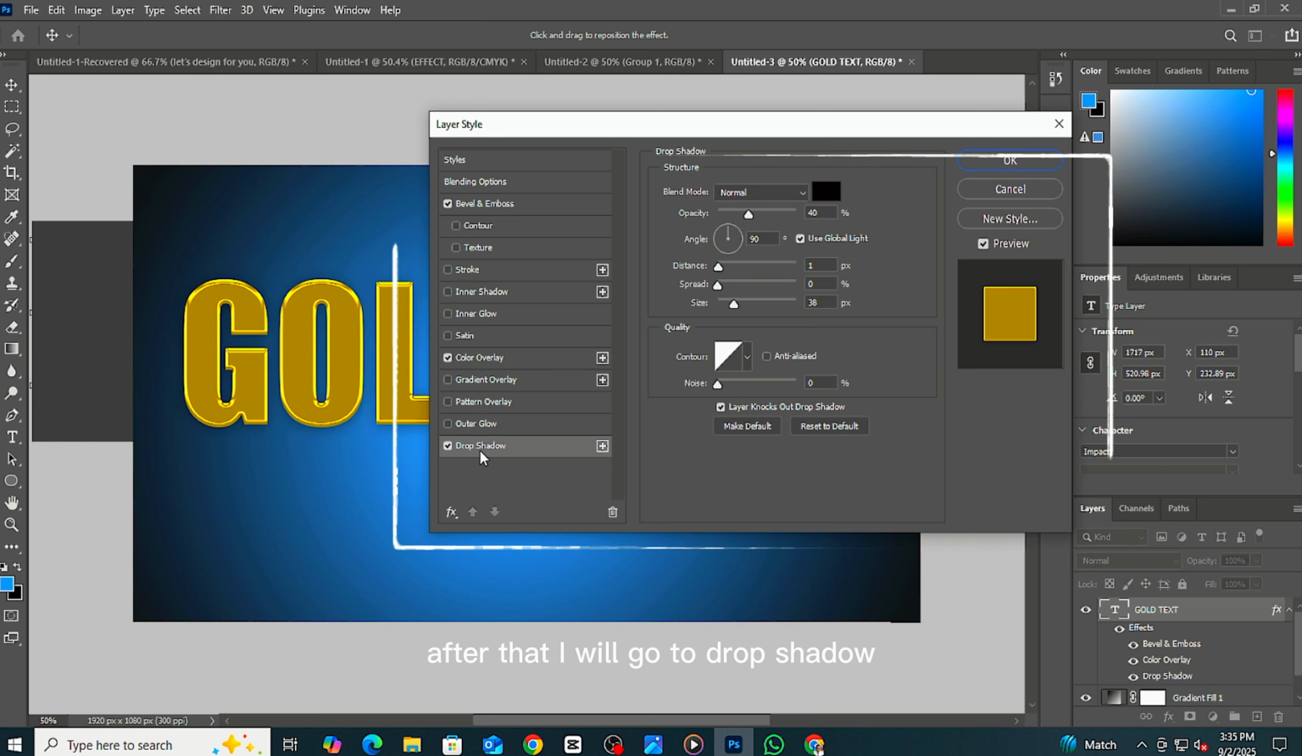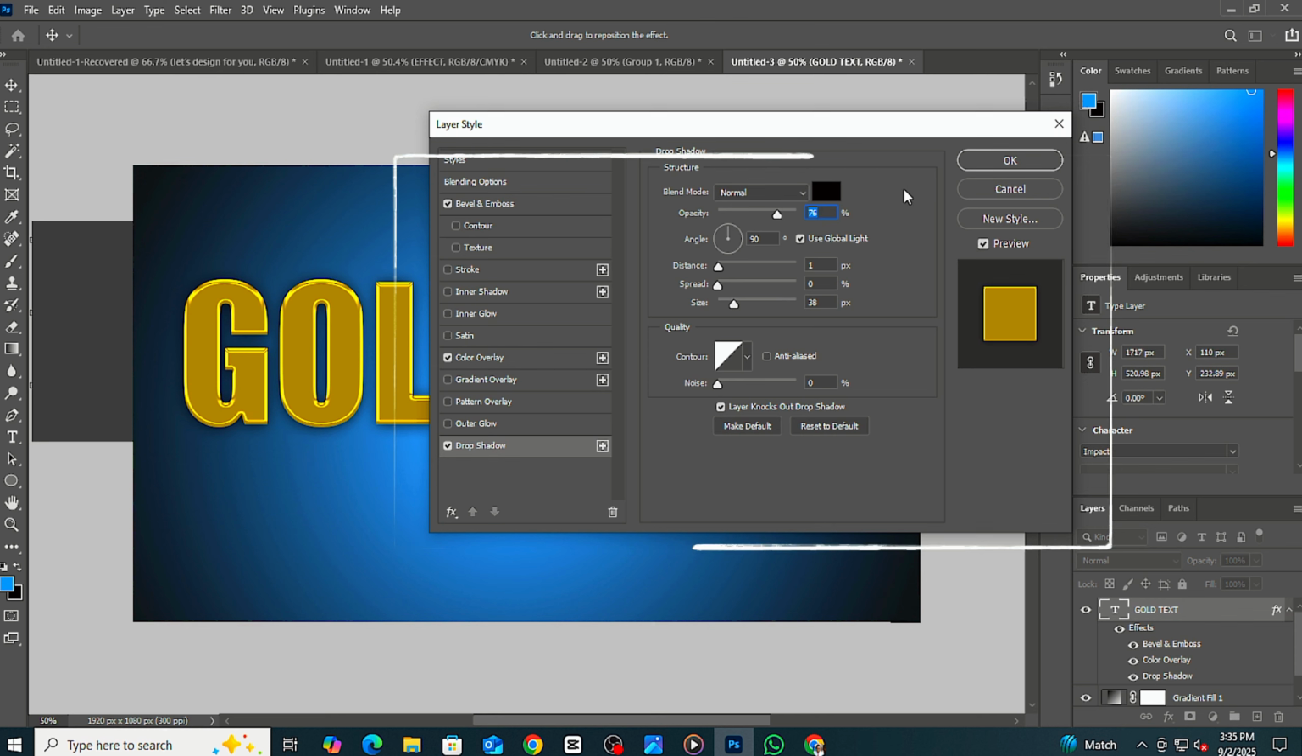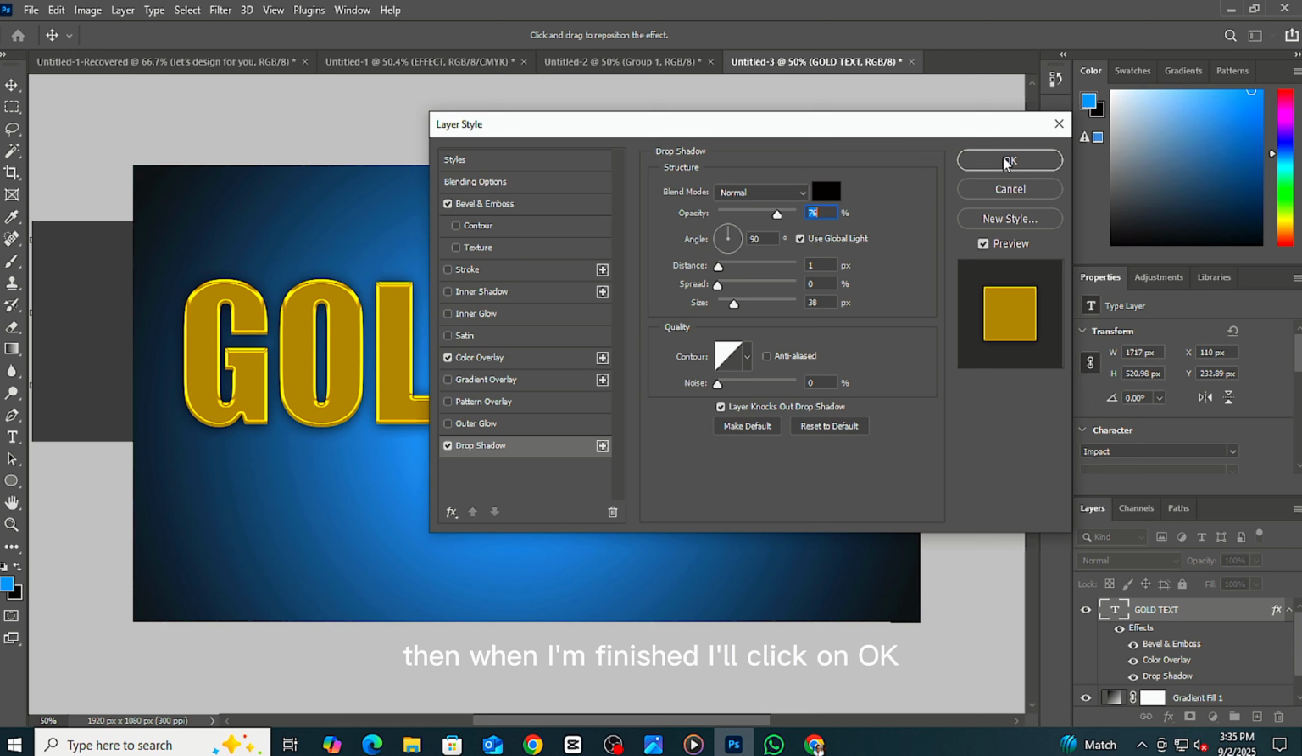After that, I will go to drop shadow and I'll adjust the settings as follows. Then when I'm finished, I'll click on OK.